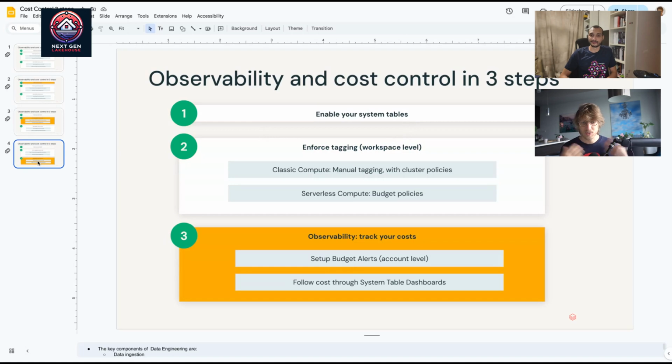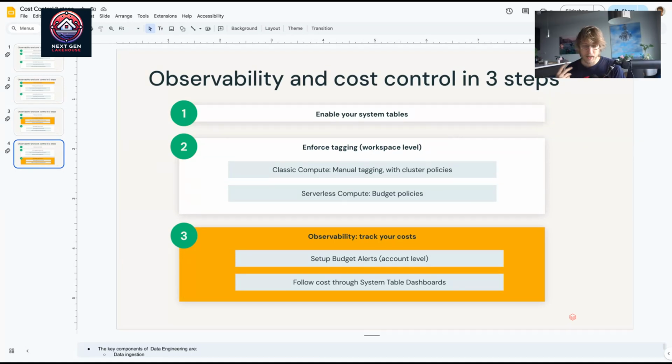So now we can just use this information, which is the last step, to track the cost and check what's happening at the account level or workspace level, whatever you want to do. So you have a couple of options and things you can do. First, I'm going to show you the new budget alerts, which is really cool. And that's something you can have at the account level.